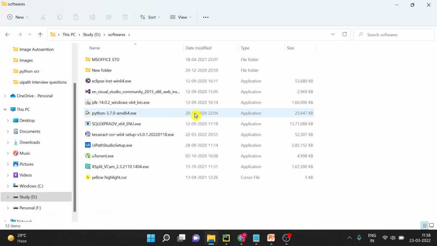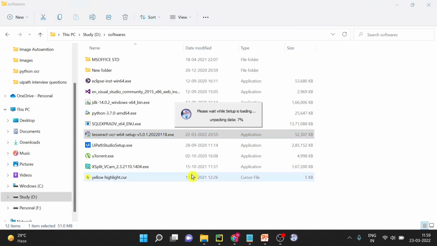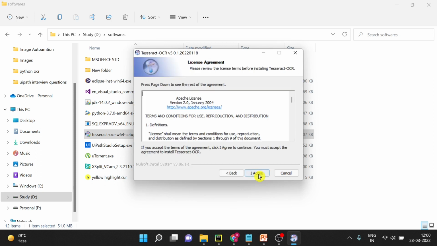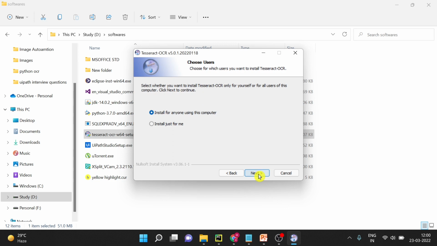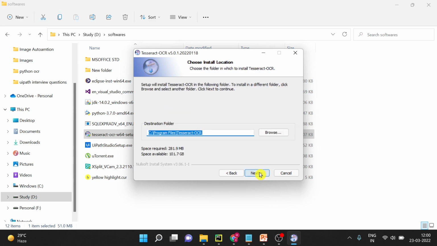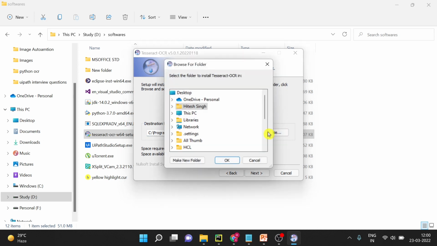Once the download is completed, you will be able to see the Tesseract exe, and when you install this exe, I am installing this now. After that, you have to agree to the license, and install for anyone on this computer. Select this, and if this folder is not available, you might have to create this folder. In my system, this folder is already available because I have installed this OCR already. So you can browse here.